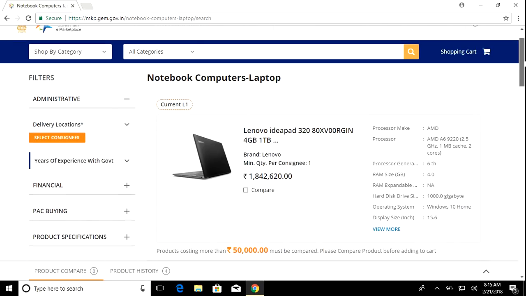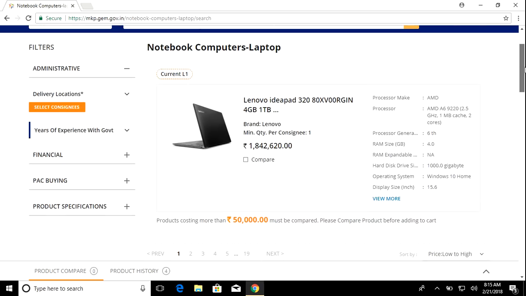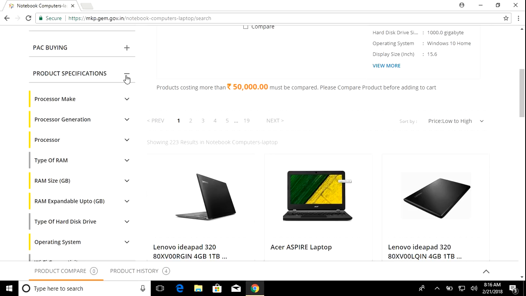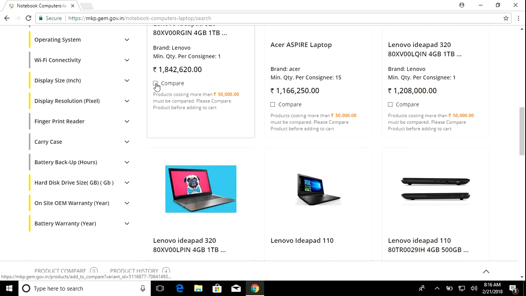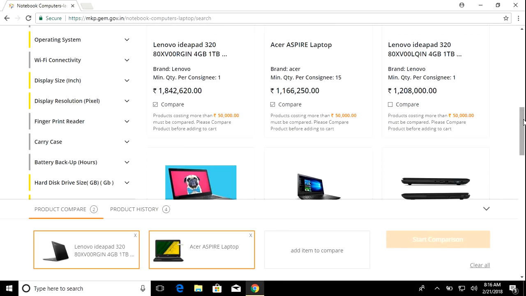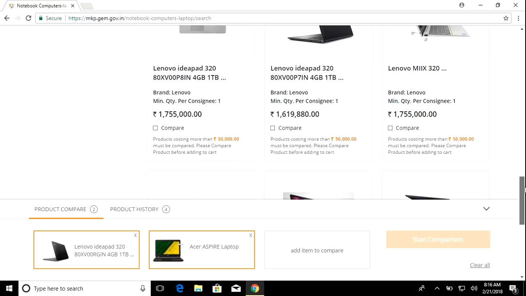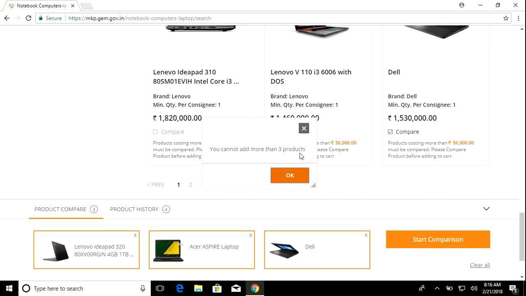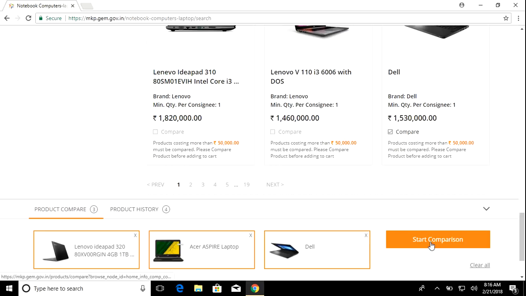So again, you can see GeM is suggesting one L1 from its side. Do not forget to give product specifications based upon your requirements, because the entire filter is going to work upon the specification which you have to provide. So we can select three different OEMs for comparison. We'll take Lenovo, Acer, and we'll take Dell. Okay. And we'll go for start comparison.